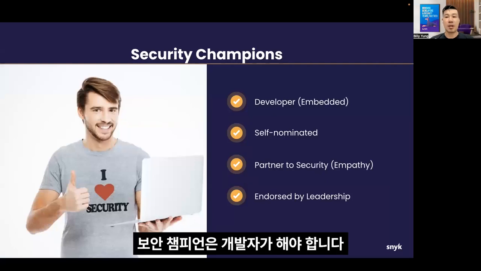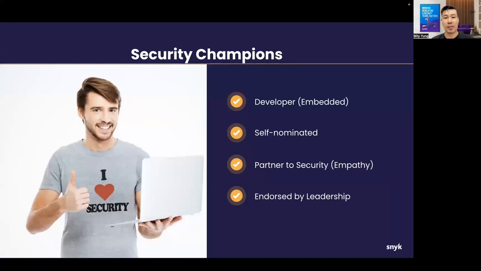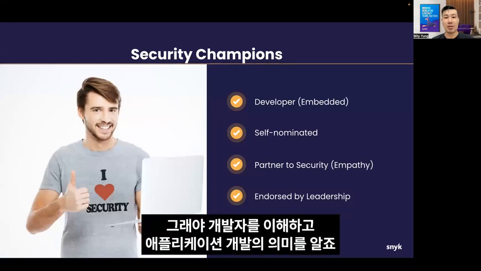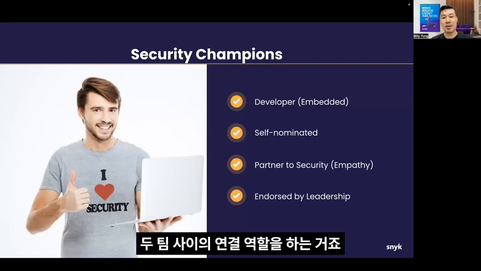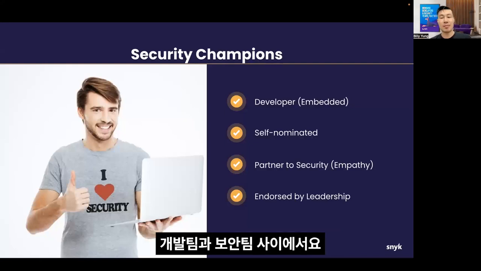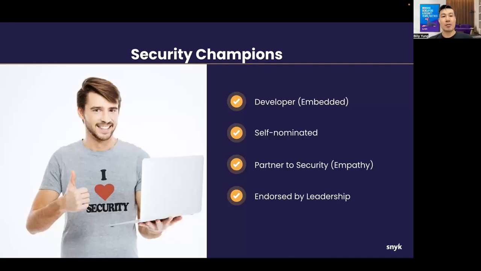The security champion has to be a developer. They have to be embedded inside the development teams so that they are empathetic to those developers. They understand what it means to build applications in the teams, but also they can partner with the security team, acting as a go-between between the development team and the security team. They must be self-nominated. The security champion must be someone who is passionate about learning more around security.